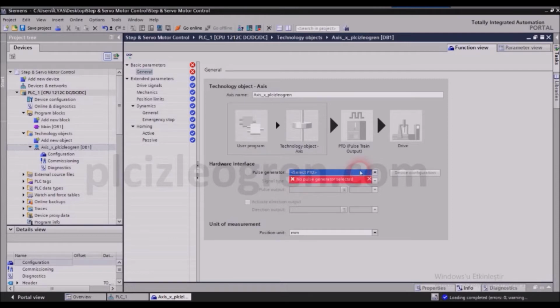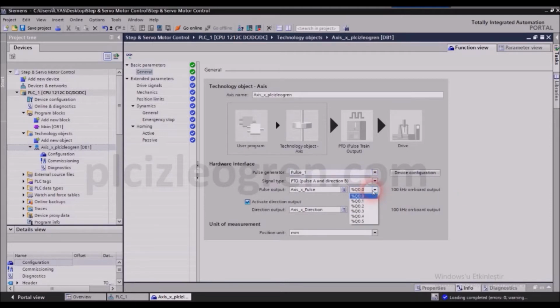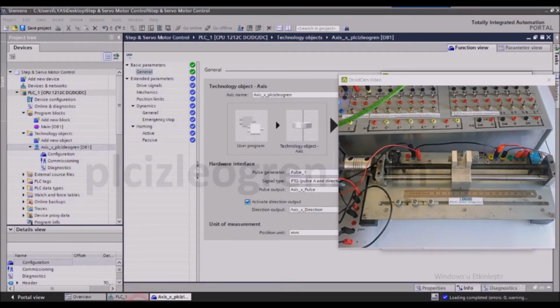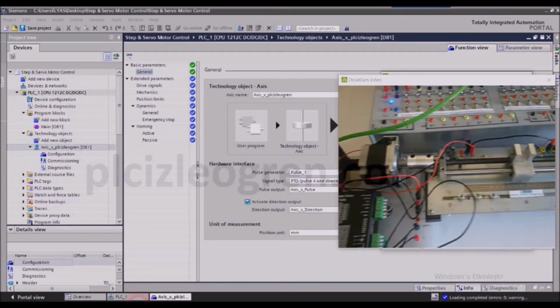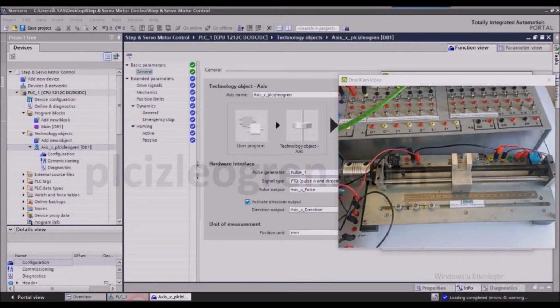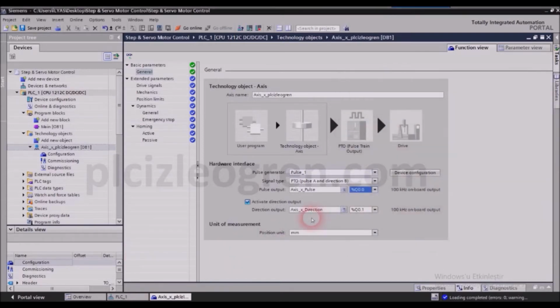Now, let's select one pulse generator from this section. And as you see, I have selected the pulse 1. And it gave me the Q0.0 automatically. It is telling me that I can use Q0.0 as my pulse output. We can change this if necessary, but we don't have to. So I will bring this over here and take the Q0.0 of my PLC and then connect it to the pulse terminal of my PLC. I mean, this is an already necessary process. I already have to connect it there.